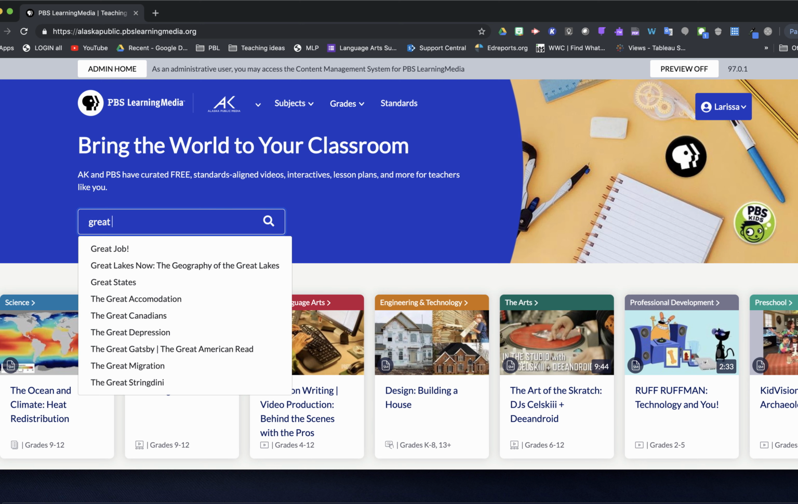So we're going to look at The Great Gatsby, which is one of my favorite American novels. And you can see some of the other resources that are available here. Like there's a whole set of primary sources to help put The Great Gatsby into context. There are other resources from PBS like American Masters and John Green's Crash Course videos as well.